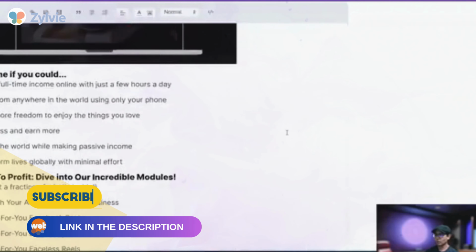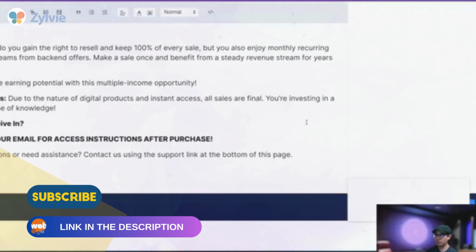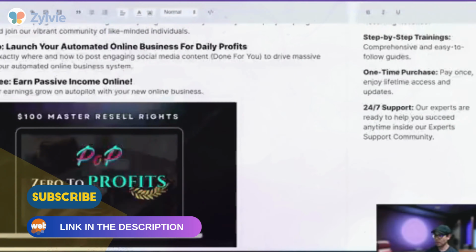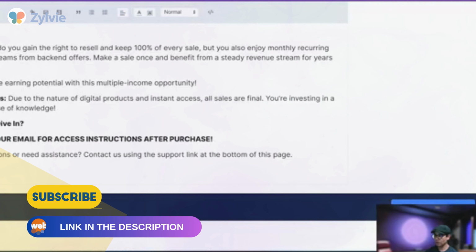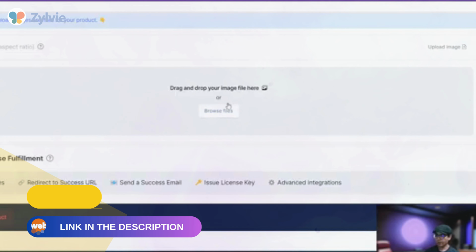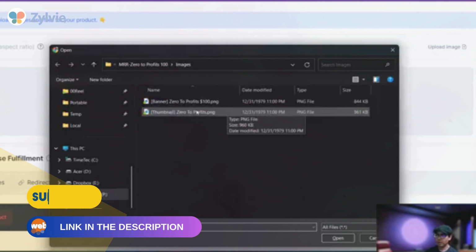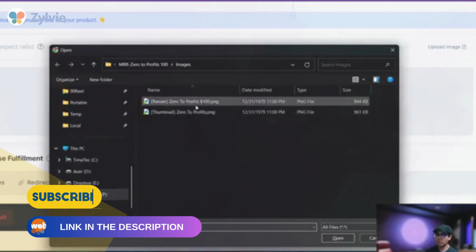And so next step is to, let's go ahead and pick an image for the top here. It says next. I'm going to click on Browse Files here, and then I'm going to pick the thumbnail. And these images, they came from the vendor.